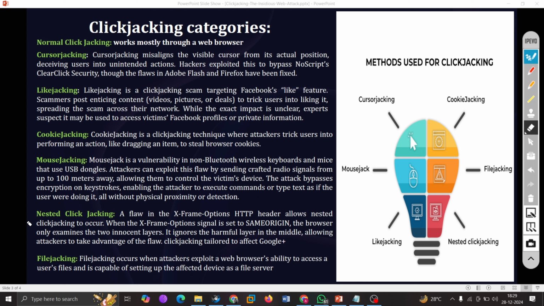The sixth one is nested clickjacking. When we talk about nested clickjacking, what exactly does it mean? This stands for a flaw in X-Frame-Options, which are security headers, that allows nested clickjacking to occur. When X-Frame-Options is set to SAMEORIGIN, the browser only examines the two innocent layers. It ignores the harmful layer in the middle, allowing attackers to take advantage of the flaw. This clickjacking flaw affected Google+, so if you're using Google+, that can lead to this actually.